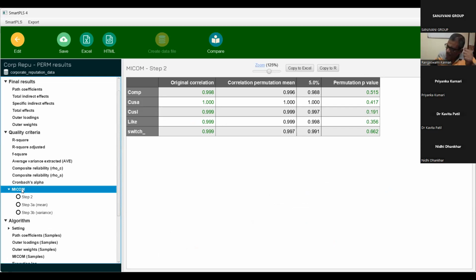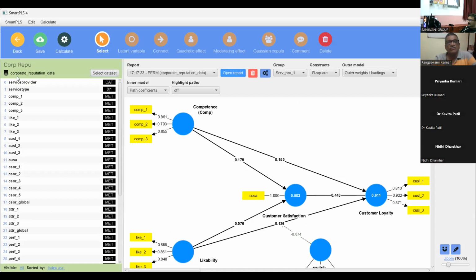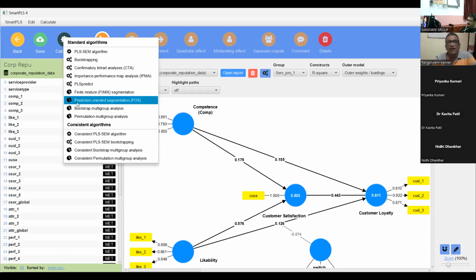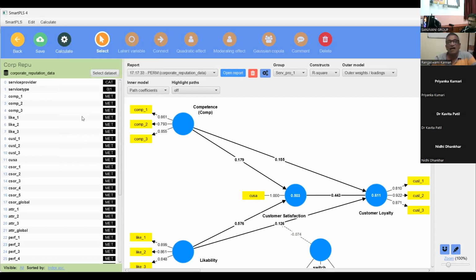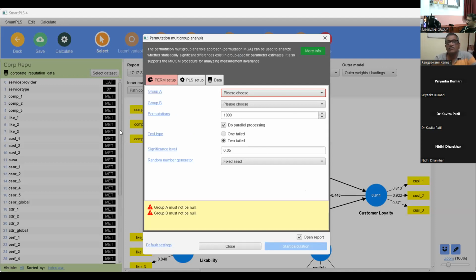First step is that you... Can you repeat how you run this? I want to run again with you. You want to run again? Okay, fine. You select the data set, corporate reputation data. The previous one itself will do. I don't have to use the newly created one. Go to calculate. Click on permutation multi-group analysis. Then it will open the dialog box.